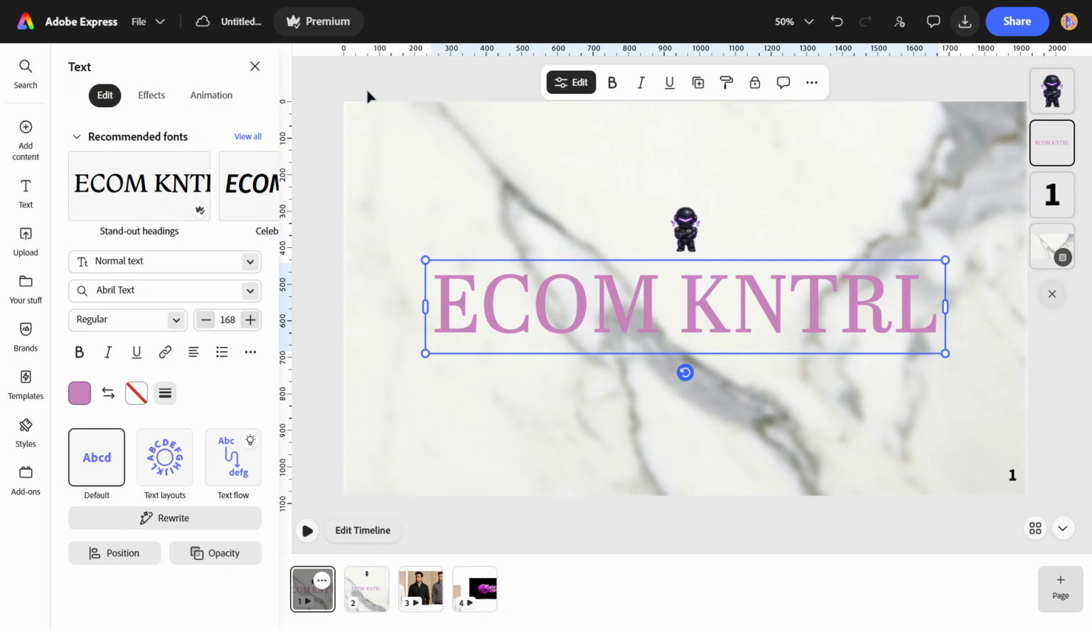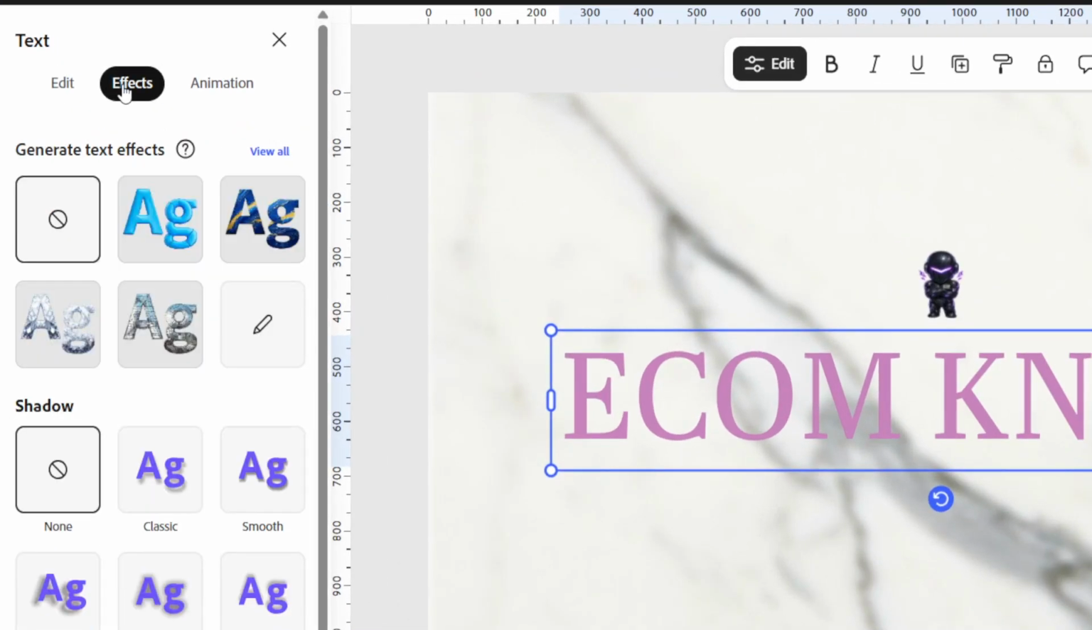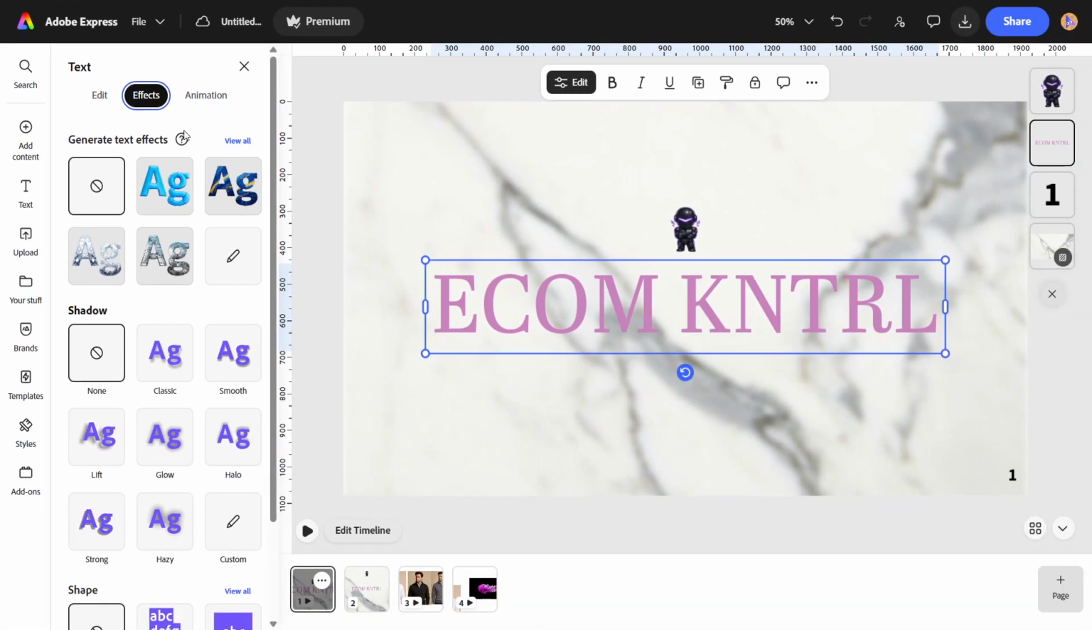Once your text box is selected, go over to the left panel and click on the Effects tab. This is where Adobe Express gives you access to different styling options that can change the look of your text. If you don't see the expected options right away, double check that the text box is still selected, since the panel can change depending on what item is active.